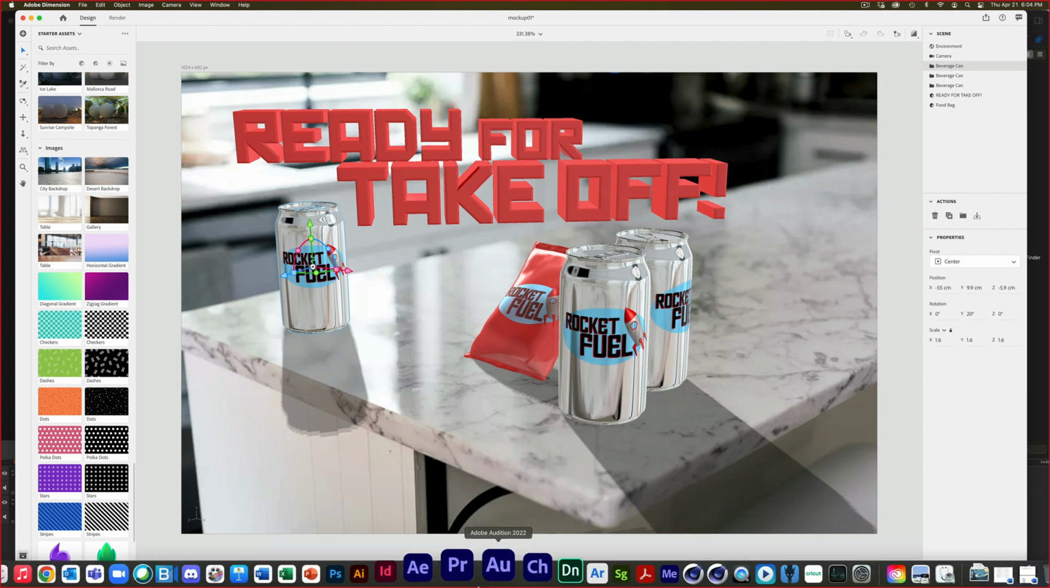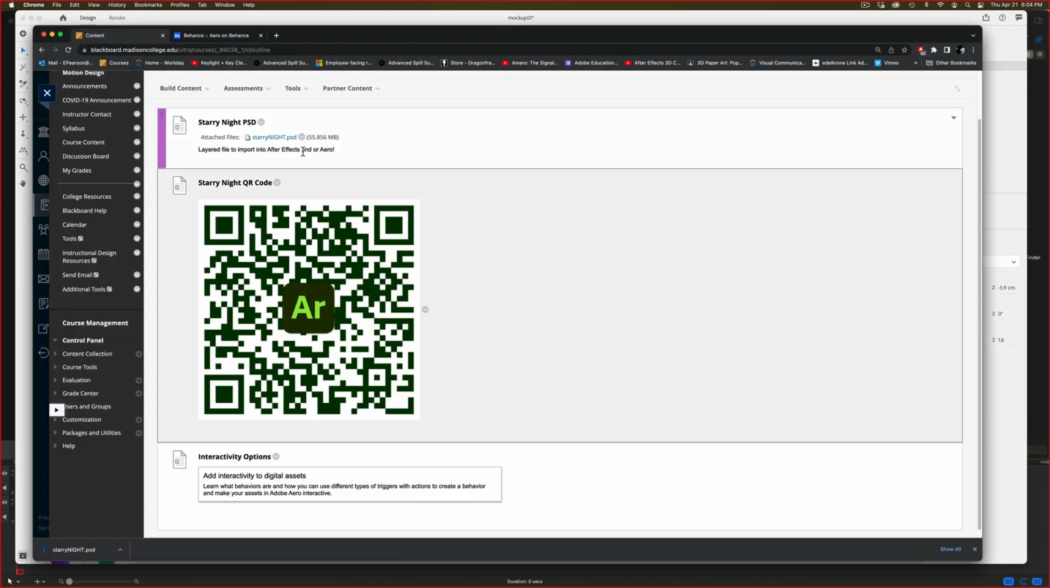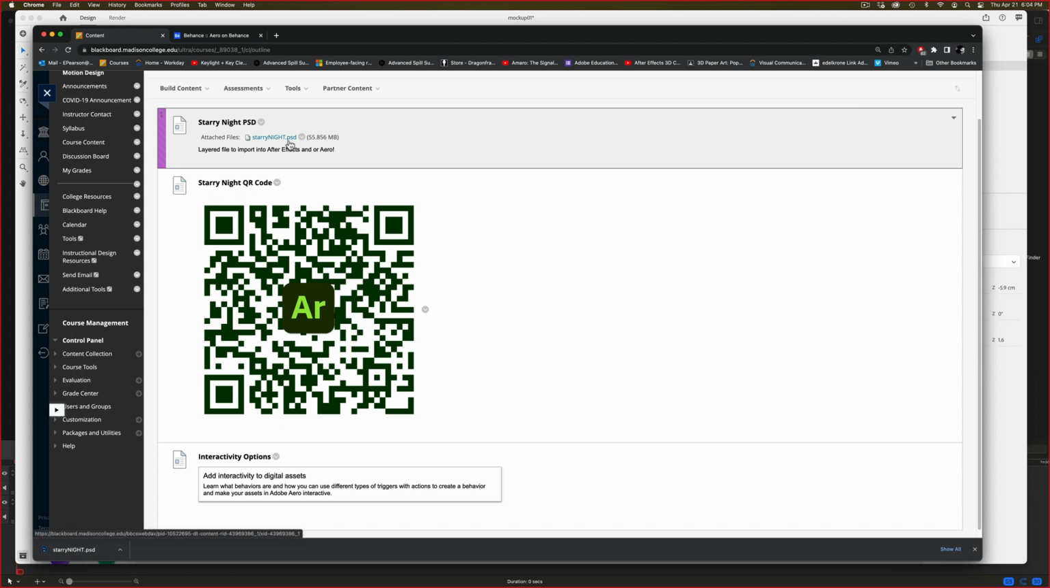And there are some examples of this in Blackboard. In the Week 14 folder, I have a PSD that you can download to play with Van Gogh's Starry Night. I've already cleaned it up in Photoshop and made it into multiple layers, which is something you're going to want to do in Photoshop or Illustrator with your own designs for your final.